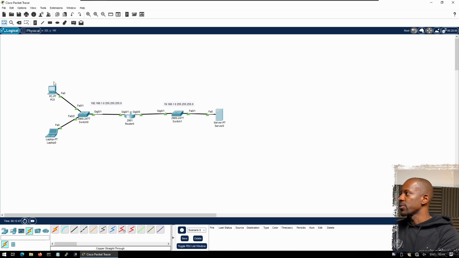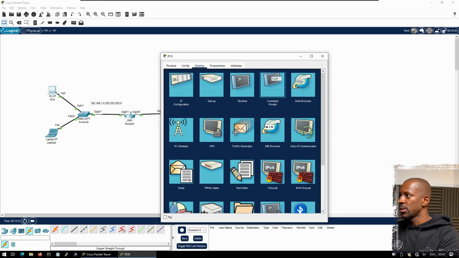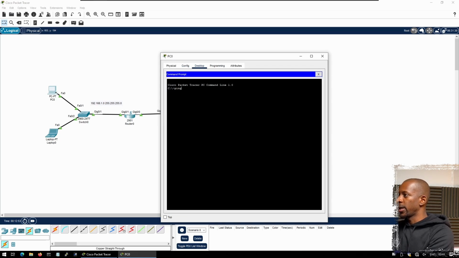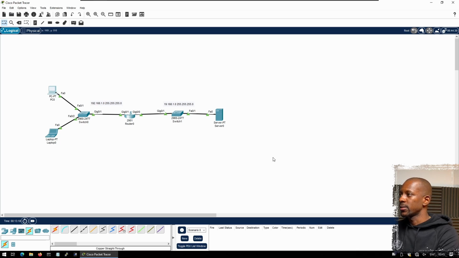So for instance, let's go to PC0, desktop, select command prompt, and I'm going to type ping 192.168.1.1. You can see I got a reply from the router, so it's working. But how does the router know about this? Which path did the packet take to reach the router? Simulation will allow us to understand how it happened.